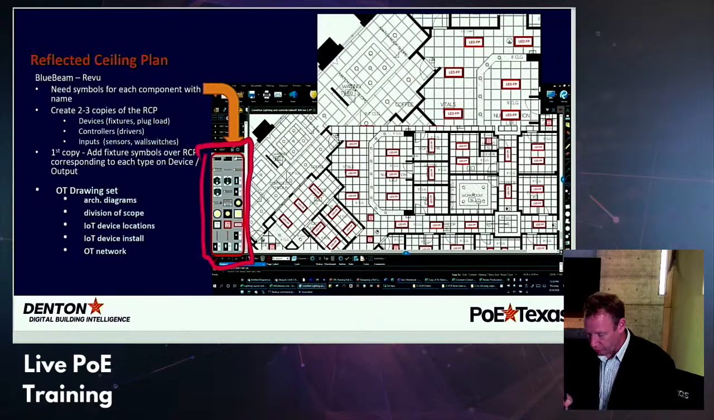As I mentioned earlier, the first one is going to be our devices, fixtures, and plug load. Second is going to be essentially our drivers, our links in our case. And then the third is inputs, where we're going to connect sensors and/or wall switches.